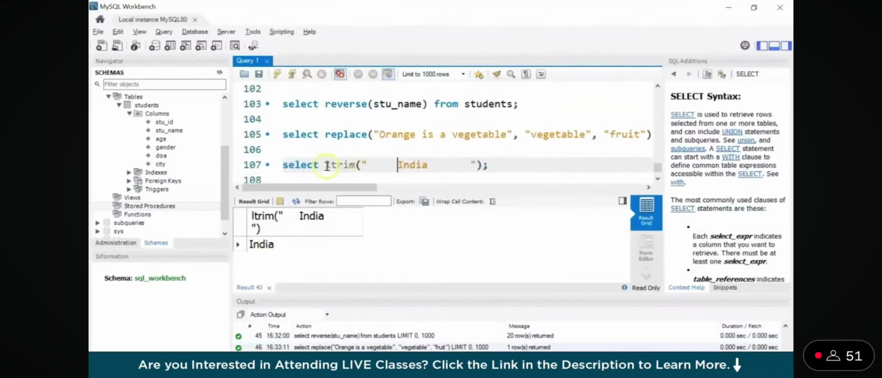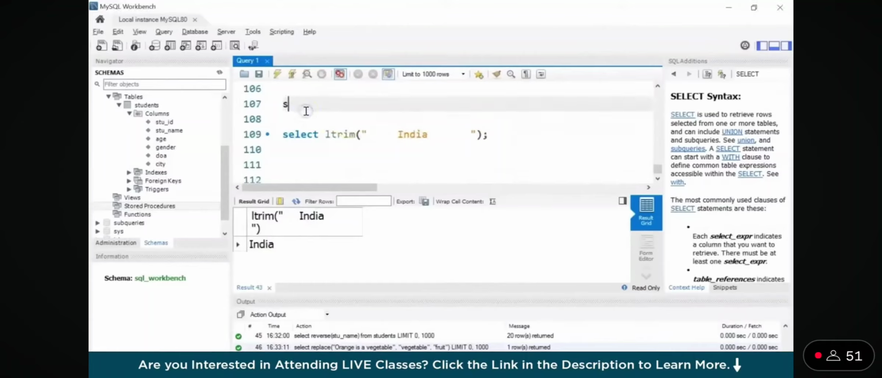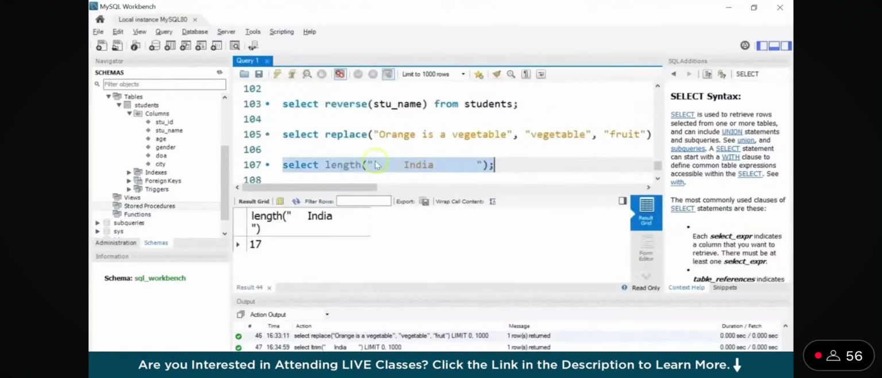But before that, let's first find the length of my string. So I'll use my length function here, and within this function I am going to find the length of my string, which has India along with some leading and trailing spaces. I'll paste this here, give a semicolon, and I'll run it. Okay, so the entire string is 17 characters long, or the length of the string is 17.